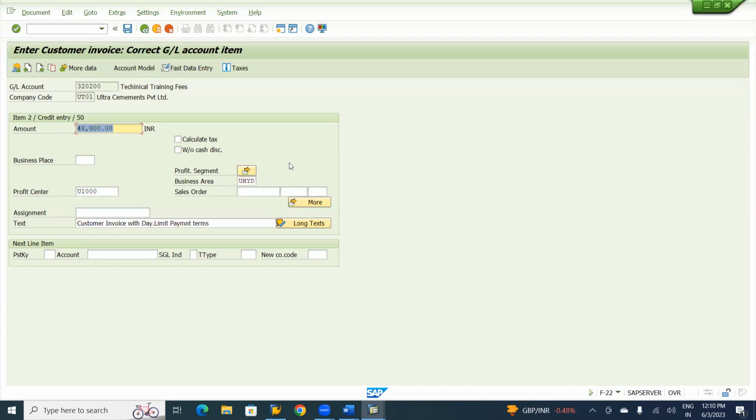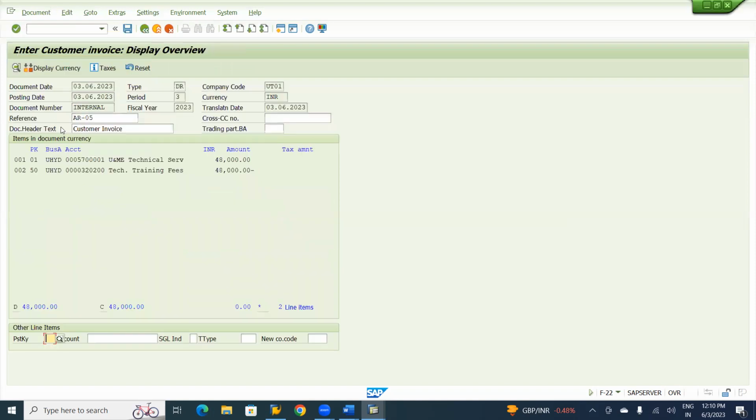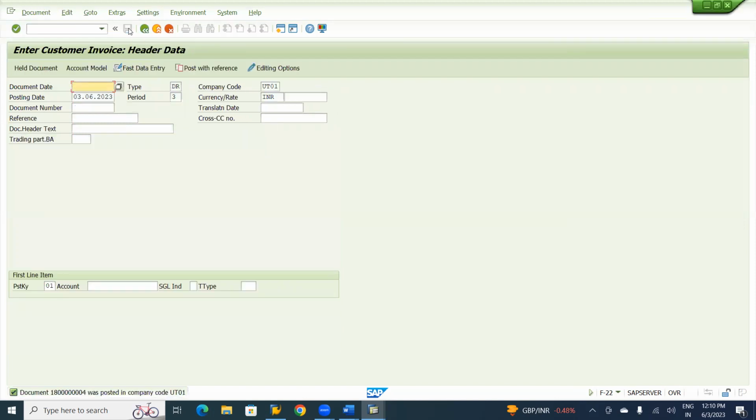Okay. Any questions still here? Yes, no. No. Okay. So document simulate and click on post button.